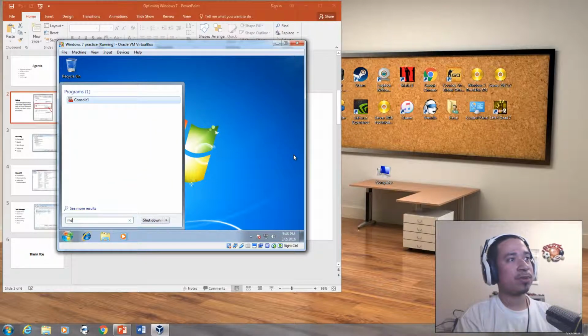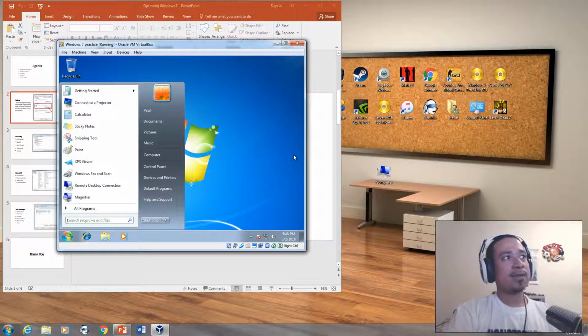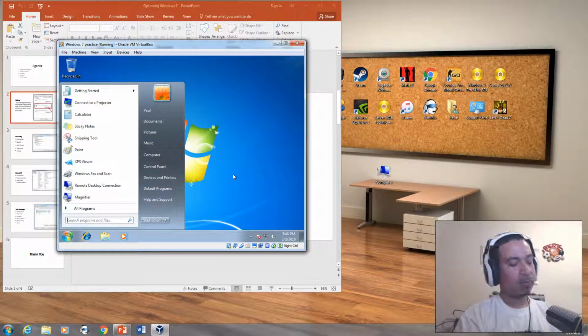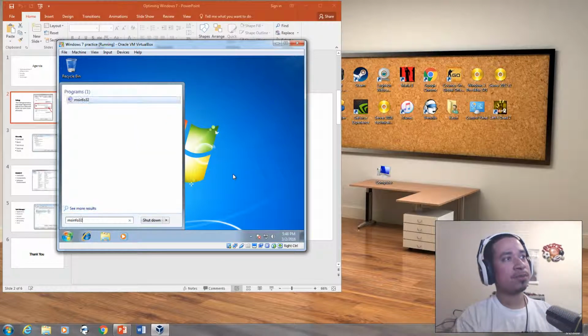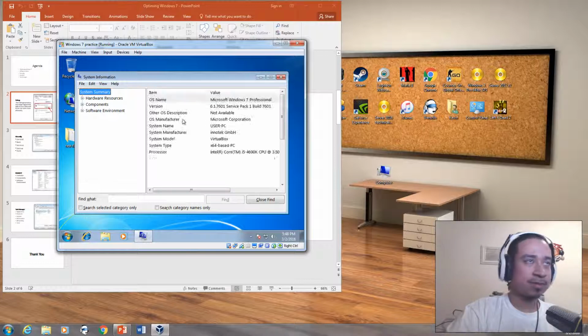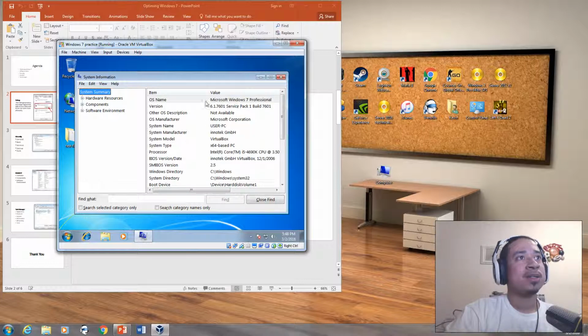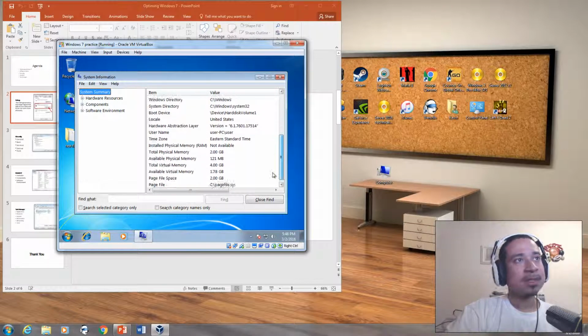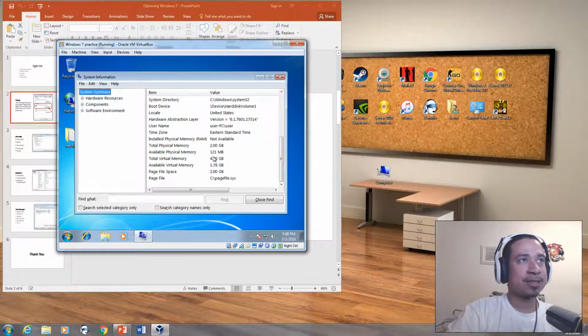For msinfo32, like msconfig, you just click on the start menu, type msinfo32, and press enter. Here it has an overview of your operating system on Windows 7. It tells you what OS name you have, what service pack you have, and the system model. It tells you how much memory you have, and up to how much memory you can put on this. You can put up to 4 gigs. You can also have an idea of how your memory is running.